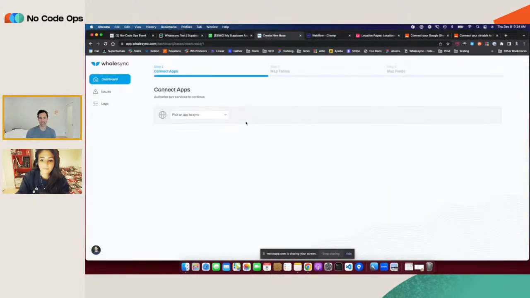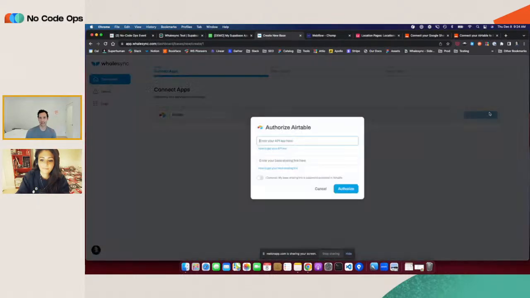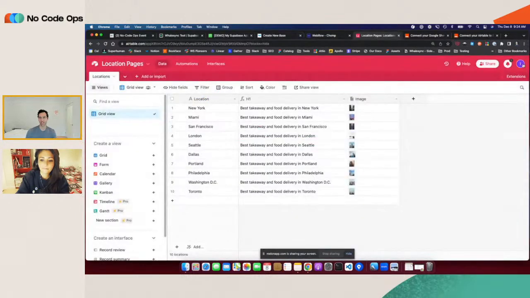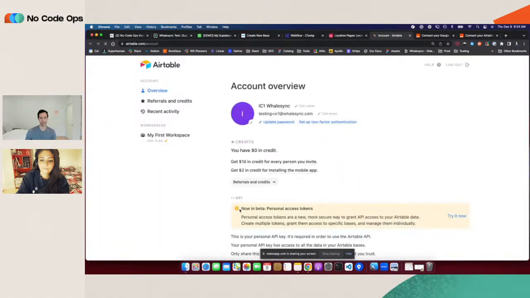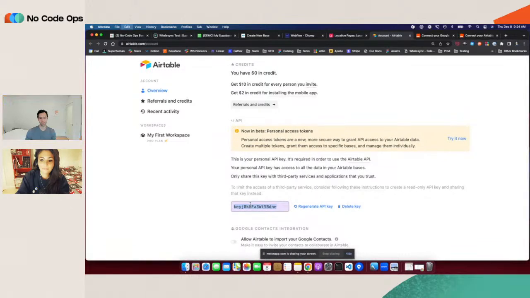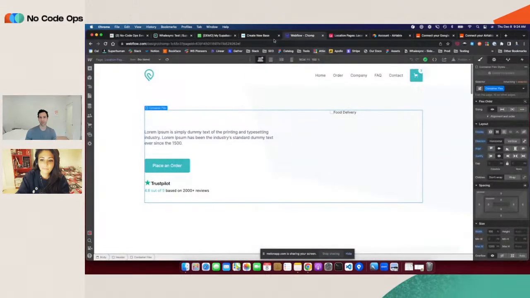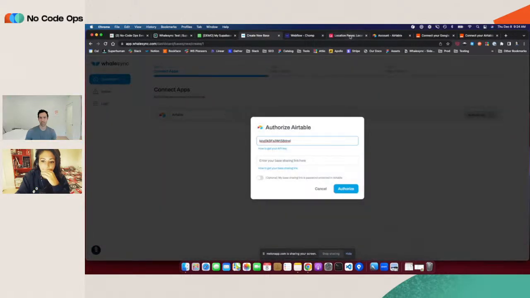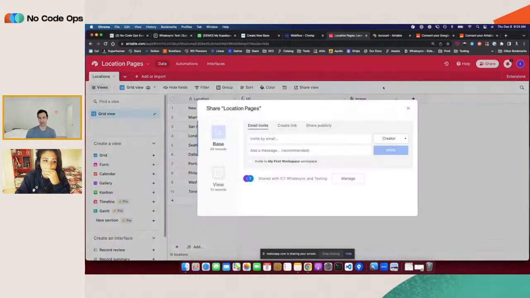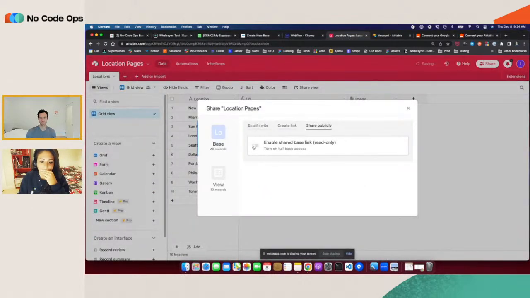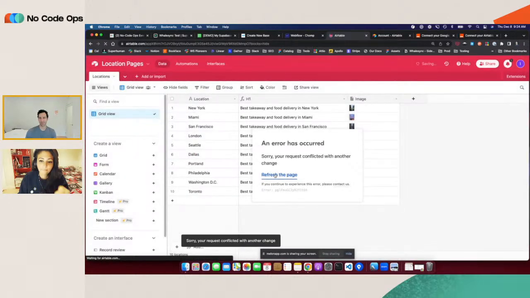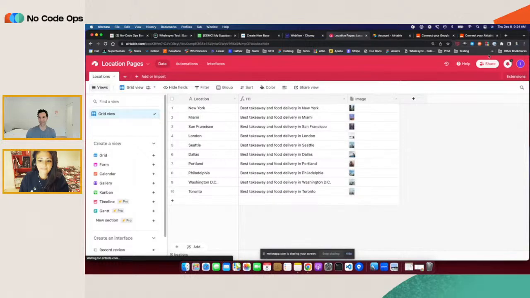Let's go through this process again. We'll start by connecting to our two tools, starting with Airtable. We'll grab that API key one more time. Oops, where are we? Here we go. And we'll grab a base sharing link like this. Oops. Airtable has a little bug, even the big guys.